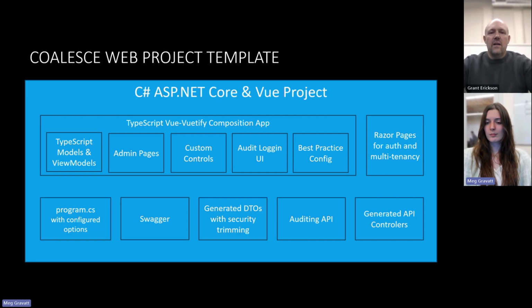There's the audit logging that you can plug in automatically. And then really just best practice config, what we would consider baseline config for how you should work. So that's your ESLint and TypeScript config and stuff like that, to be clear.